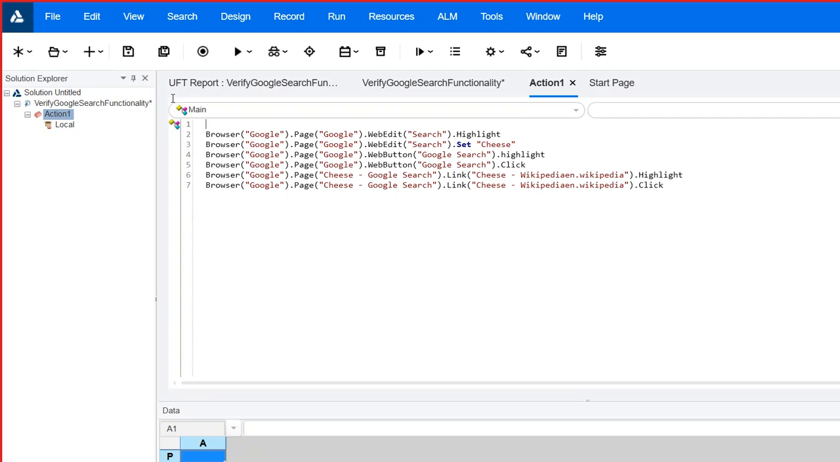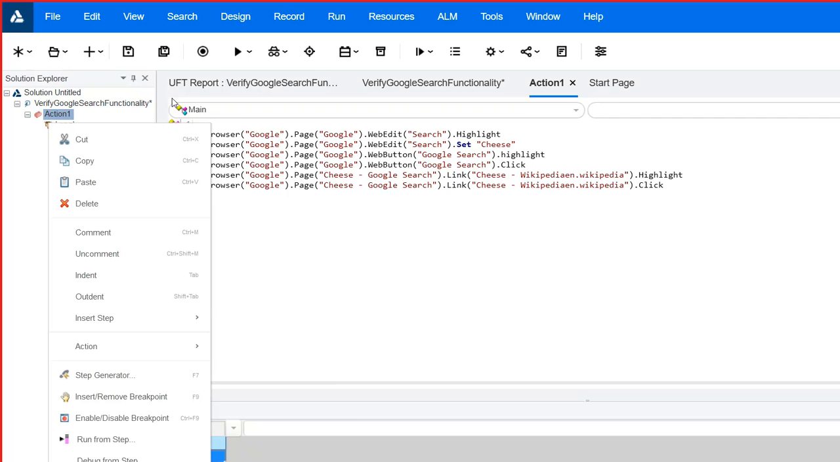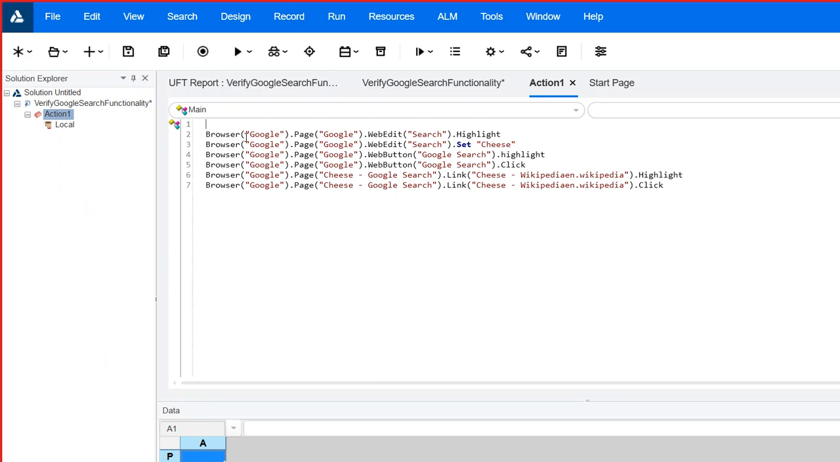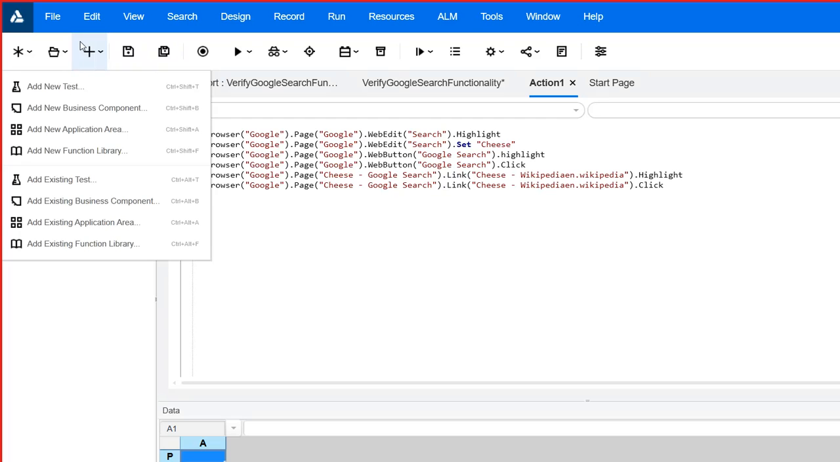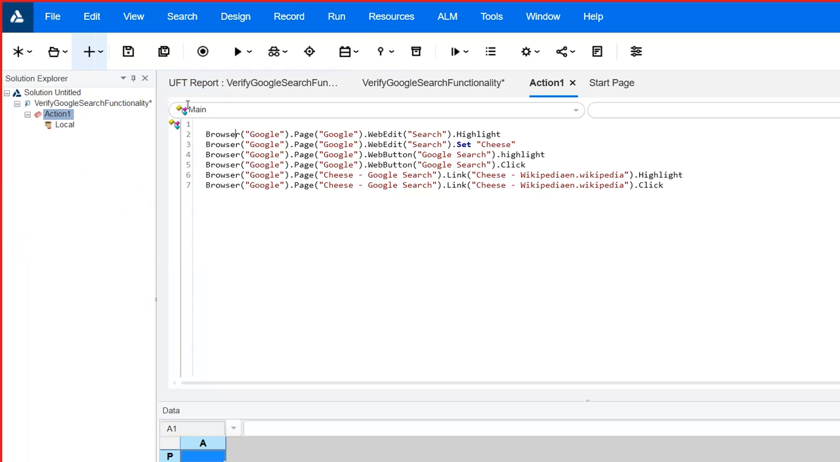Let me do this, right click, and can you see insert step, not this probably, let me see, insert remove breakpoint, debug, enable, disable. So I'm going to, from this point, let me see, add, add new, business component, new application, add new test, add existing. Okay, so here I'm going to add a checkpoint. I'm going to add a checkpoint to verify the logo.